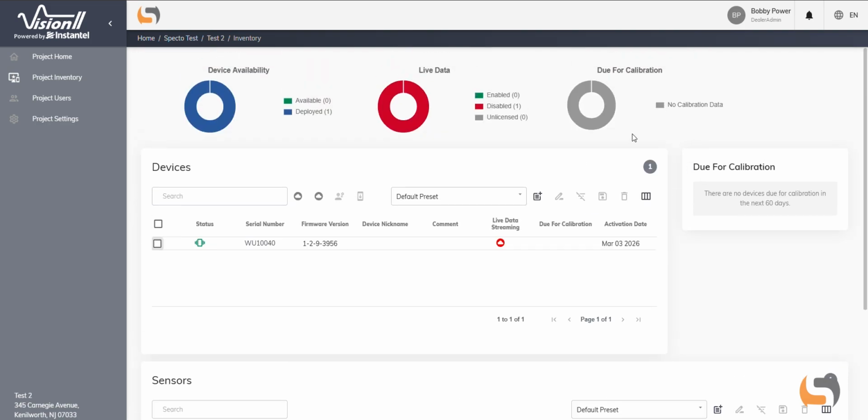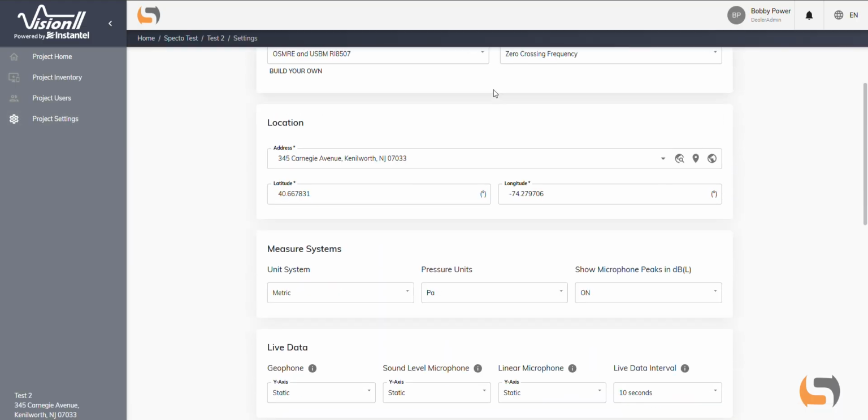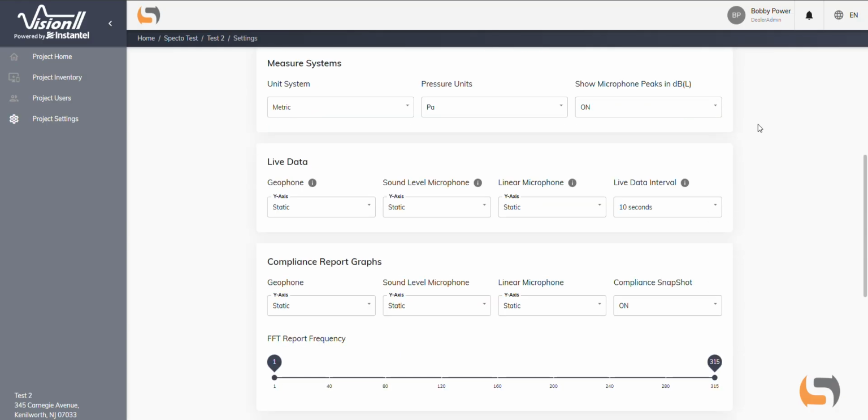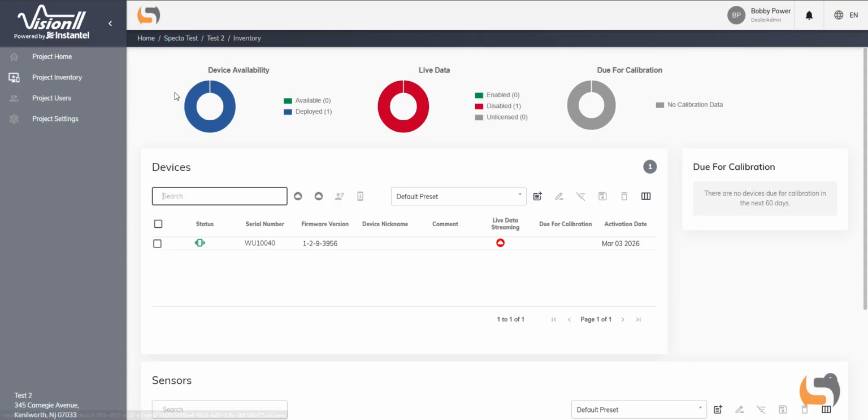Next is the project users page, which is the same as the company users page, but specific to this project. Next up, the project settings page is where you can make edits to the specific project you are under. Lastly, this is the device page of a specific unit.